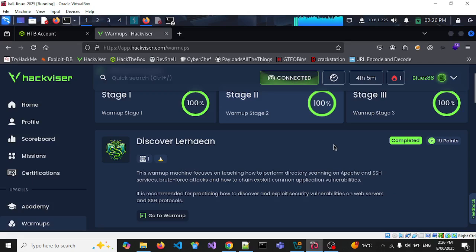Today I'm going to do some Hackviser. Going to do some warm-ups. So we've got the stage 2 warm-ups here. We've got stage 3. I'm going to start on stage 2. Going to do the Discover Lernaean room here.